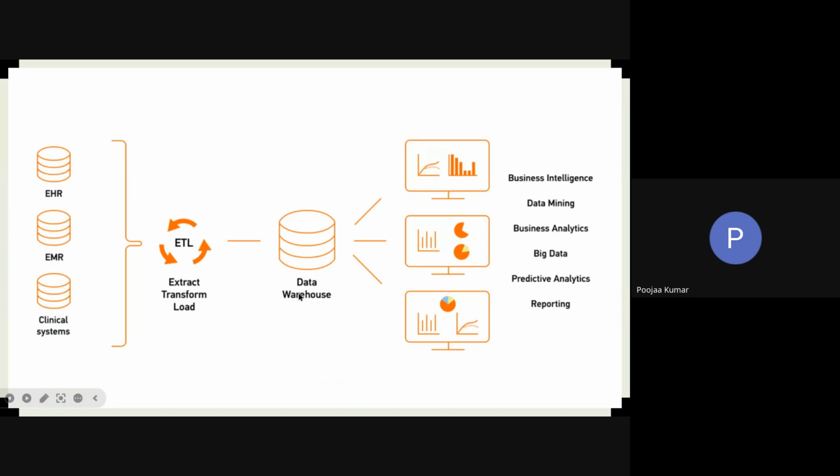Yeah. This is a schematic representation of a medical data format. This EMR stands for electronic medical records, electronic health records. All the digitalized health and medical records along with clinical systems, meaning the data collected from the hospitals, all those things are extracted and transformed and stored into a data warehouse.